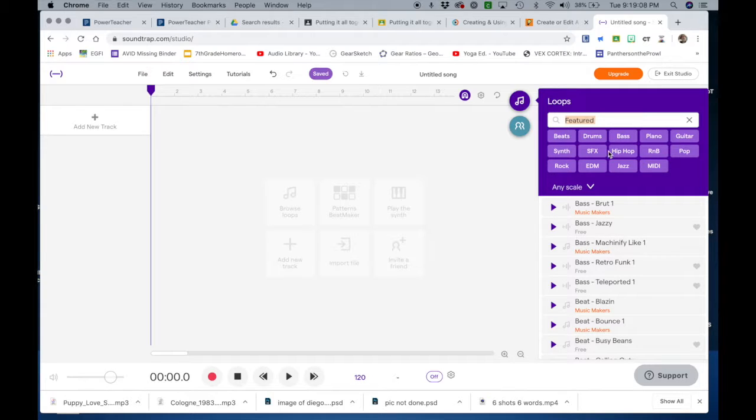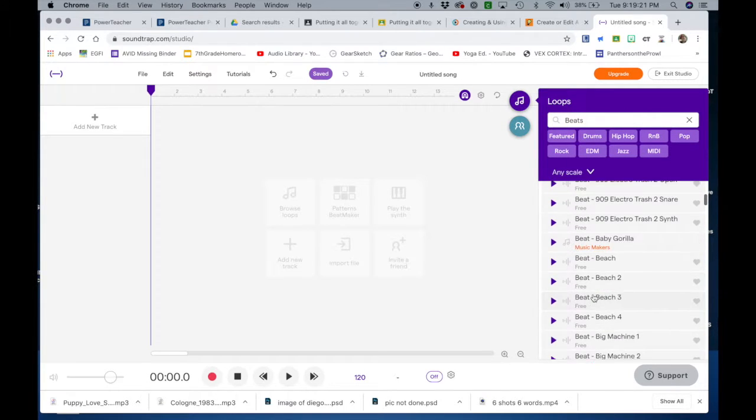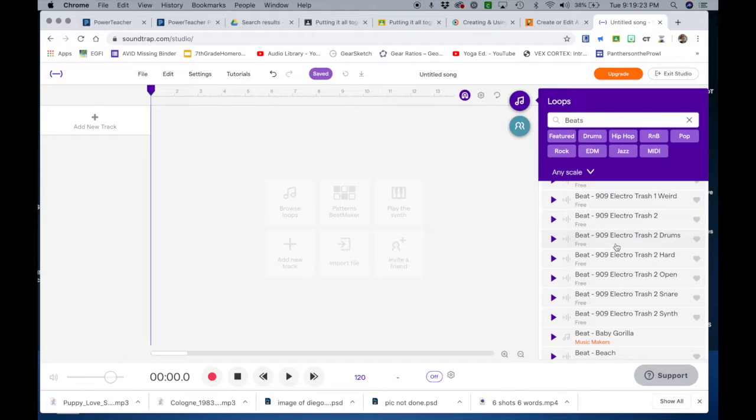And you'll notice that it pops into the featured loops. Just like GarageBand, you can search up different instruments. We're going to start with beats. And I'm just going to kind of randomly pick a beat. You're going to want to look here, where it says whether it is free or not. If it has music makers on it, that is not free. That is only if you are a paying subscriber. So we're going to pick this free one right here.